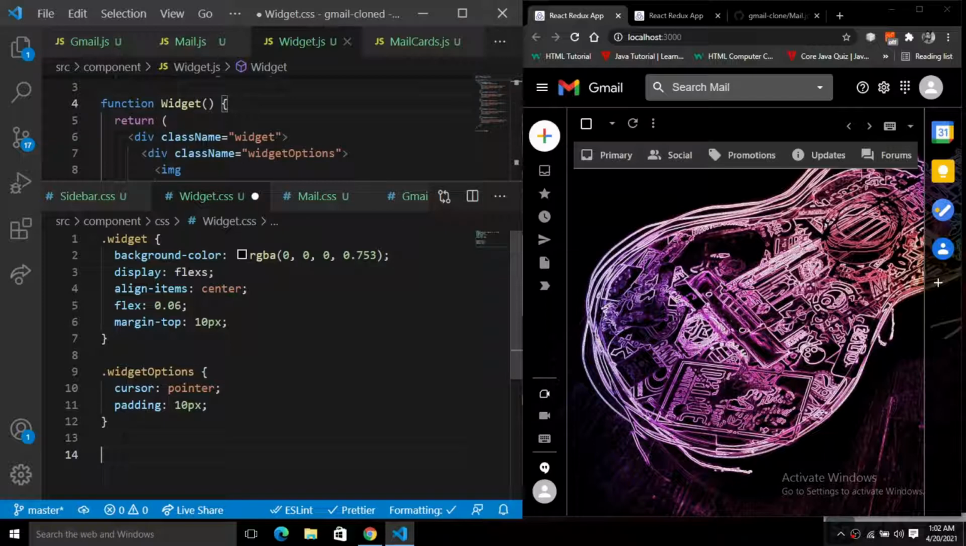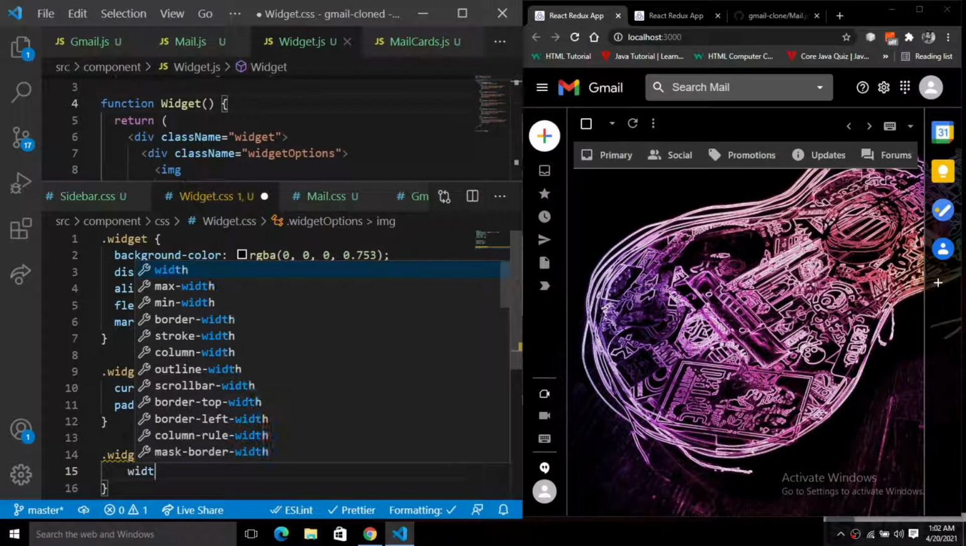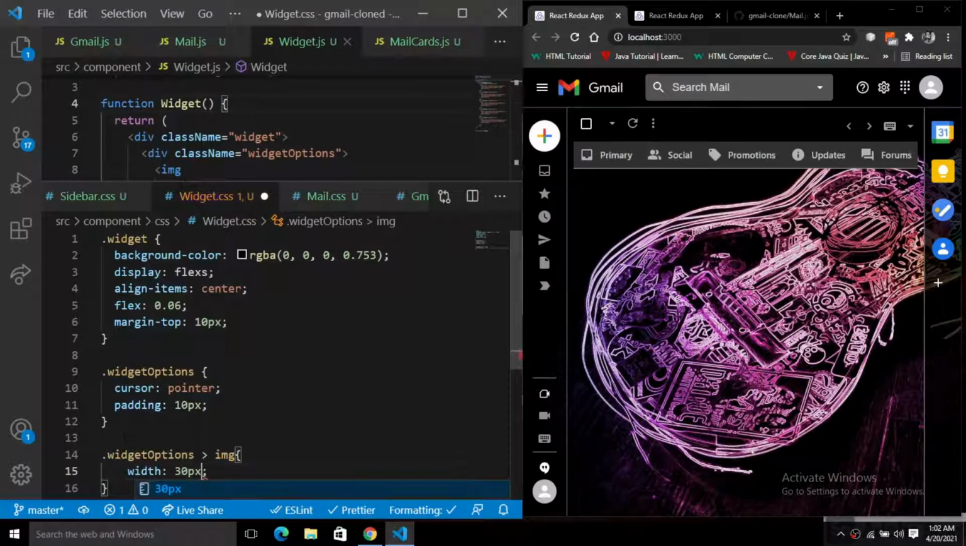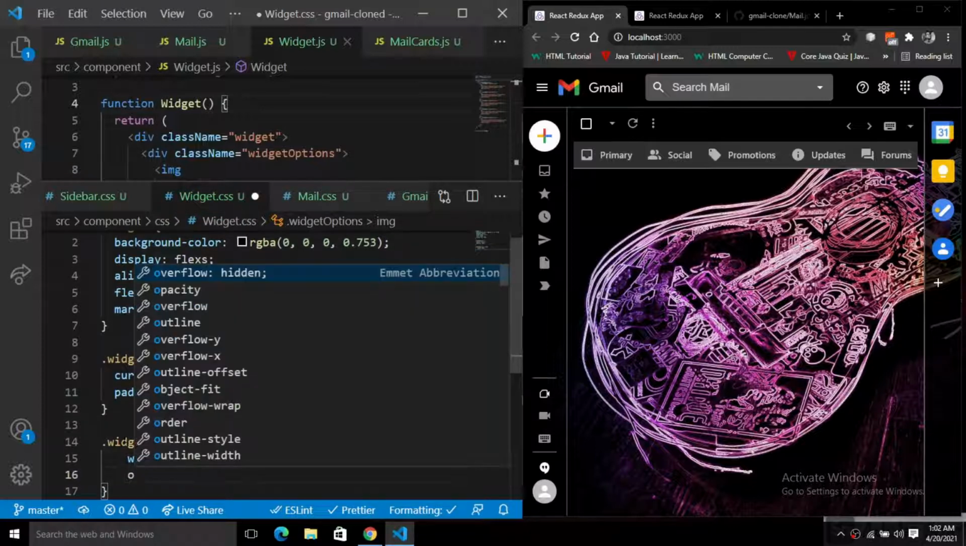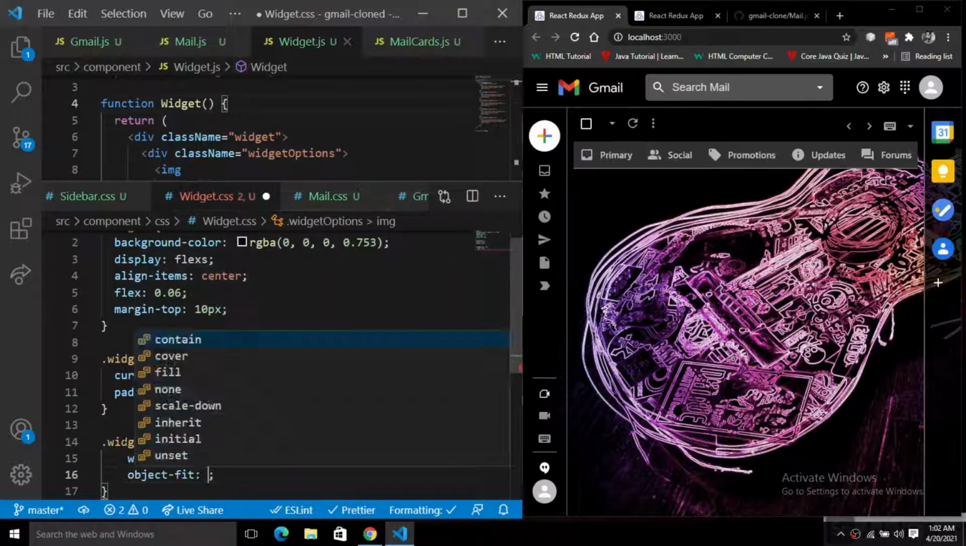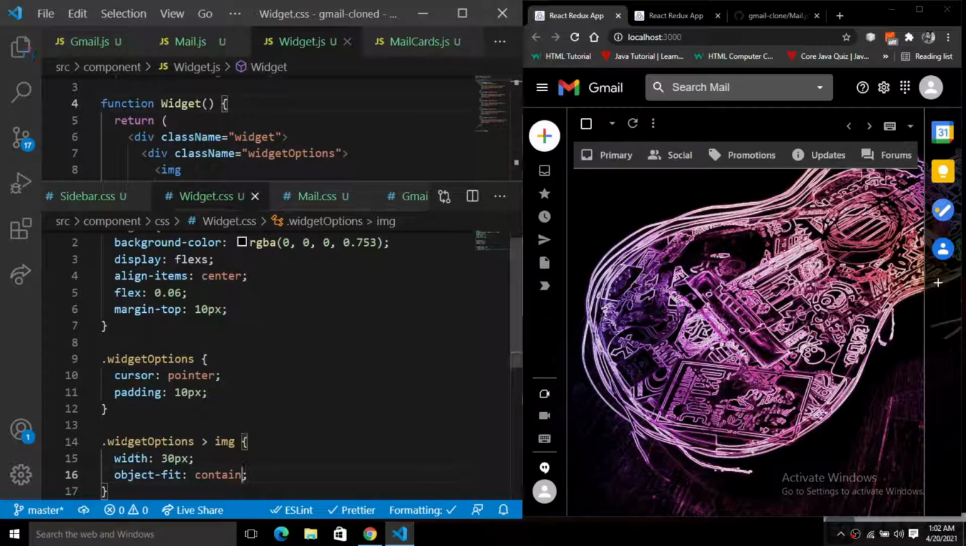So what I'm going to do, I'm going to target the image first of all. Inside of this widget option we have this image here. For this image we'll simply give the width of 30 pixel and the object fit of content. Object fit content. Now everything is fine. Okay, so we are done with this.